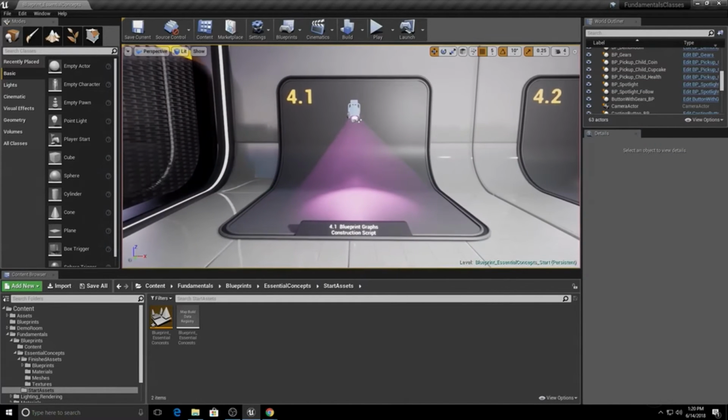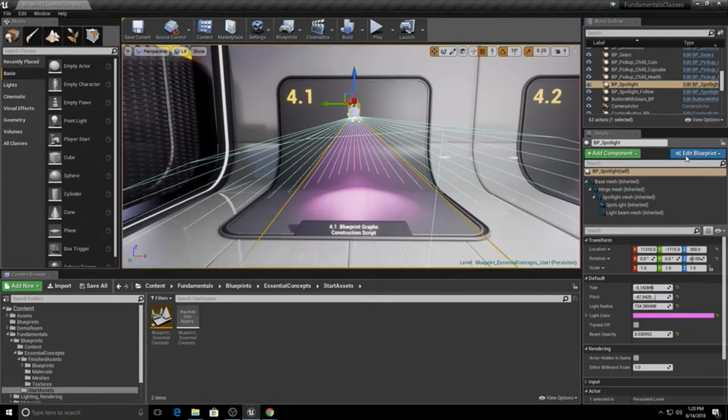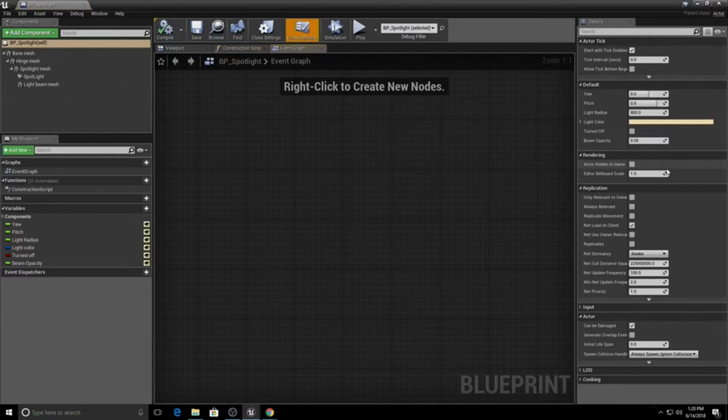How is this working? If we select this and we go to the Edit Blueprint button and open in the Blueprint Editor, it's going to open up to the event graph. If it doesn't, go ahead and click the Event Graph tab. Because I wanted to take a moment to describe some of the methods that you'll be using for navigating your graphs before we break down the construction script.